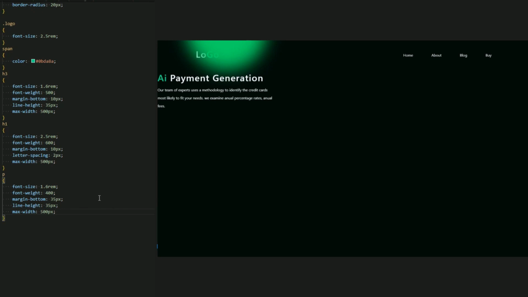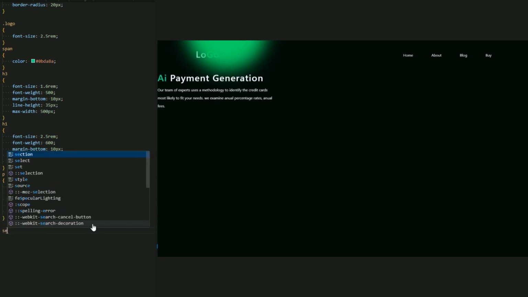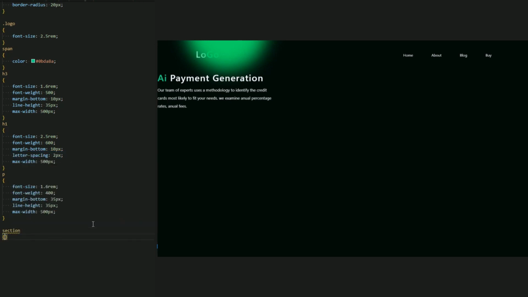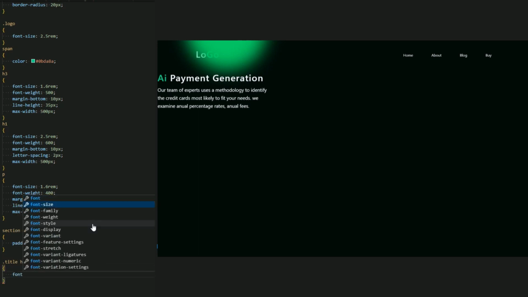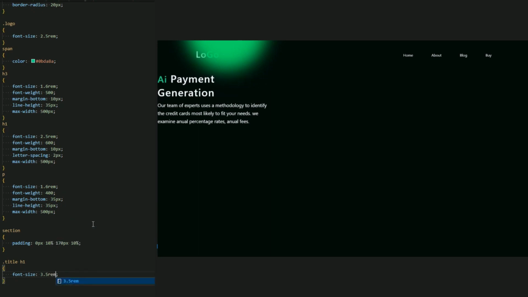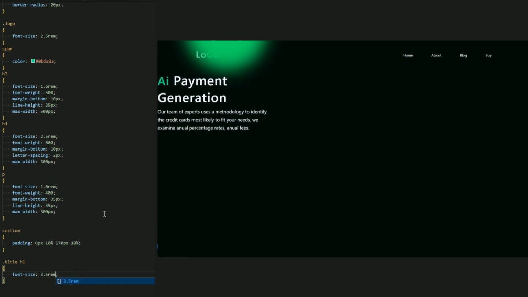Okay, and now let me add a section to add padding. The padding is 0 pixel 10% and 170 pixel 10%. Here we go. Then let me add a title h1 to add a custom font size, just like I said. So the font size will be 3.5 rem. Okay, this is our title h1.